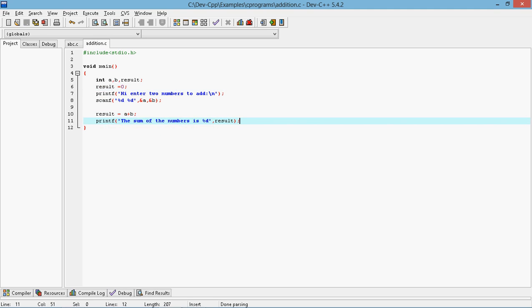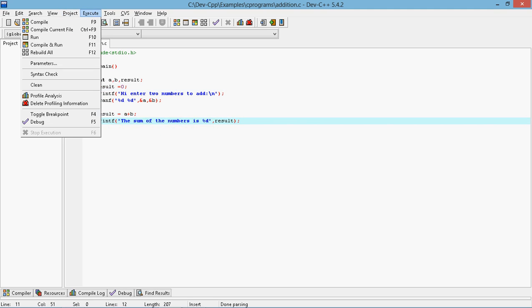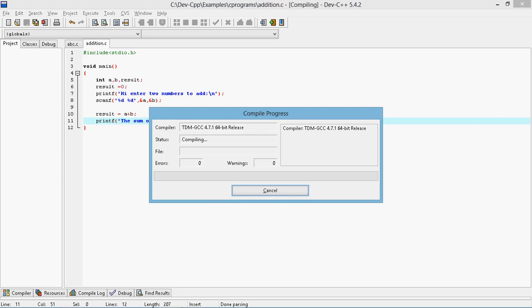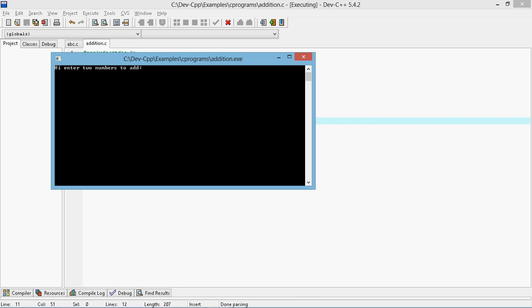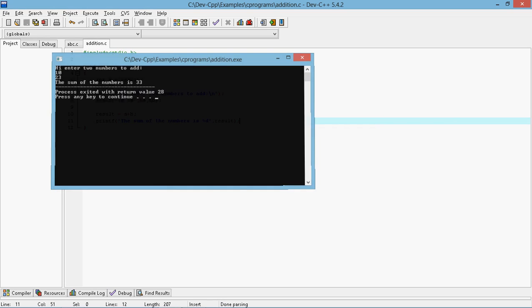Let's compile and run. Compile and run. Hi, enter two numbers to add. Okay, 10 and 23, and the result is 33. Cool, it's working good.